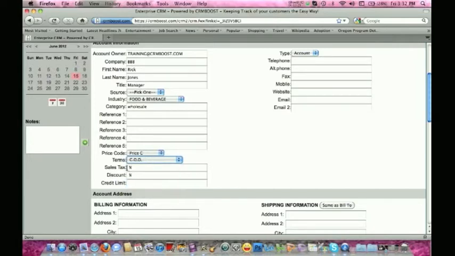If you have a default sales tax for this particular account, you can enter it here. You can also enter a default discount to be applied when creating quotes and invoices. You may also set a credit limit amount for this account. To the right, you have a drop-down for Type, which allows you to revert an account back to a lead if you need to do so.